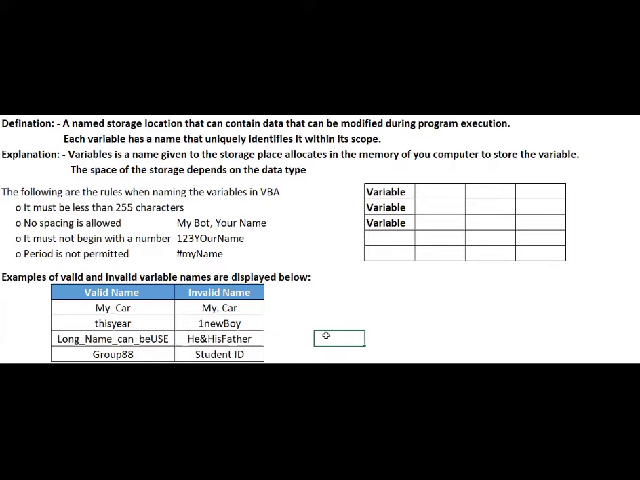Okay, so let's move to the next step, where we will see what a data type is, because the space allocated in the computer is identified by the data type. How much space a computer should allocate to the variable depends on the data type. So let's move ahead and see the next topic, that is data types.